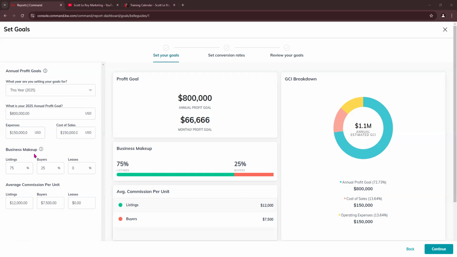So again, after we've adjusted our information over here on the left, we'll see that information update over here on the right. Again, we can hover over each of these. When we do that, it's going to tell us specifically what each of those are. I'm sorry, I'm hovering over the wrong spot. So again, your annual profit goal, that is going to be the profit your business earns before taxes and after you subtract out your cost of sales and operating expenses from your total GCI. Your cost of sales, those are again expenses that are made only when a transaction takes place. And it gives you some examples here.